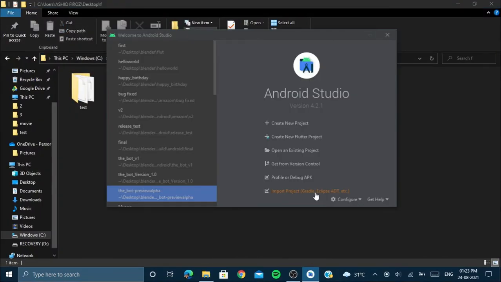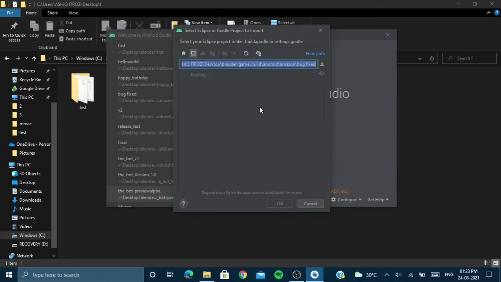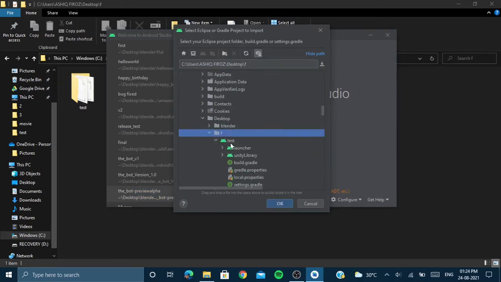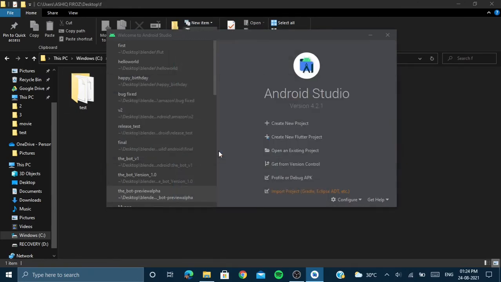Okay, now we have our exported file. Now open Android Studio and select import Gradle project. Select the project. Make sure your internet is turned on. Now Gradle sync will occur and it will download all the essential stuff.